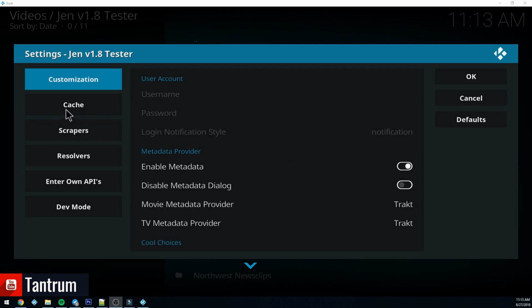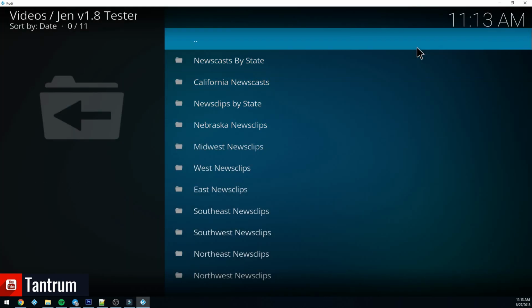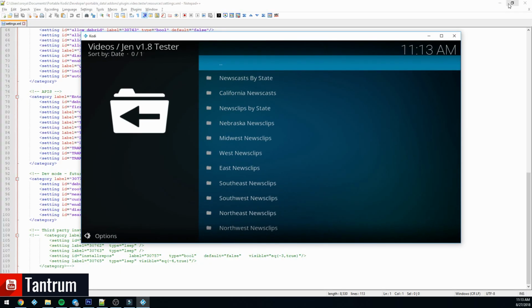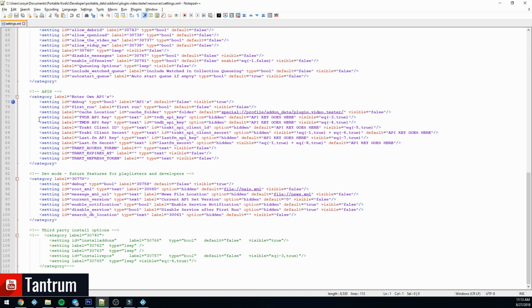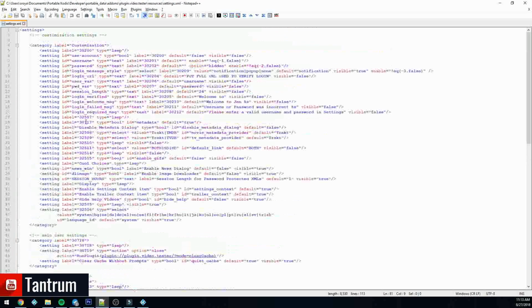Alright. So let's look in here. Customization. Enable metadata. It's turned on. Alright. Let me close that. So enable metadata, it's going to be up here at the top. Right here, okay, metadata, true. I'm going to change this to false, all right?